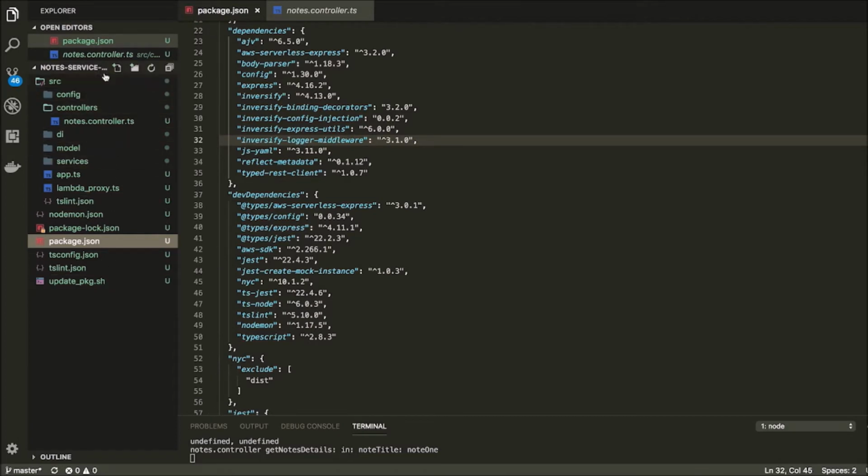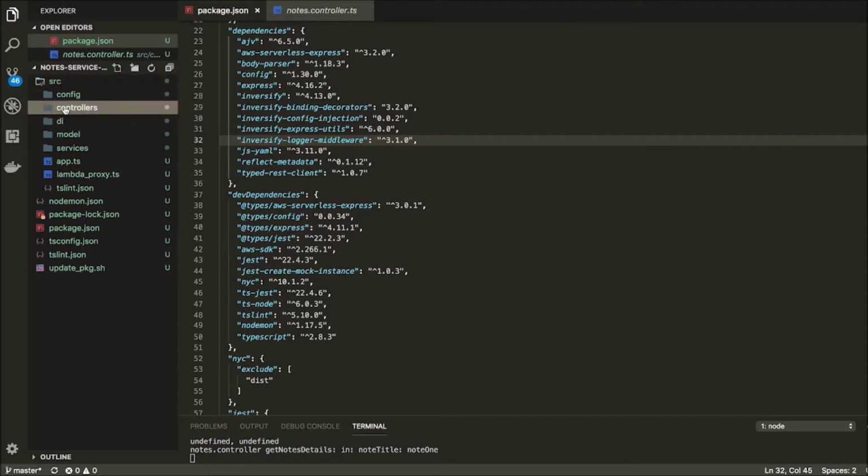Now, the API implementation of the note-taking application has different components. There is a config section, there is a controller, there are model objects, then the actual service implementation, and then there is an entry point into this Lambda. So let's walk through how a typical web request coming in would flow through this code.